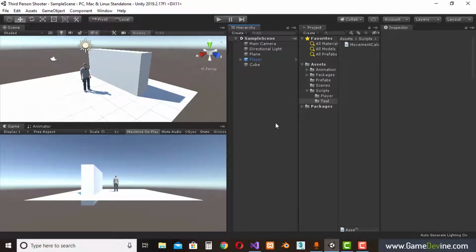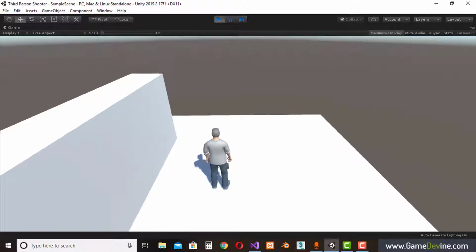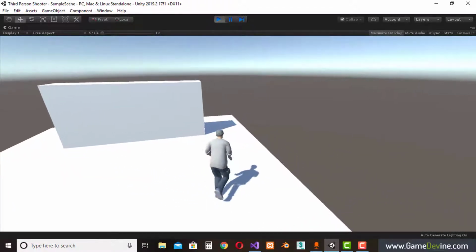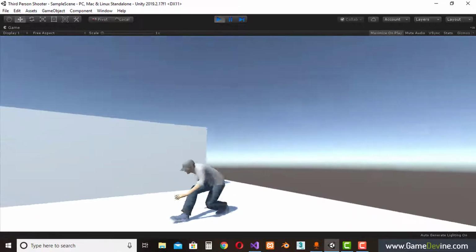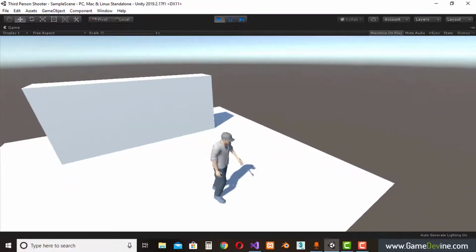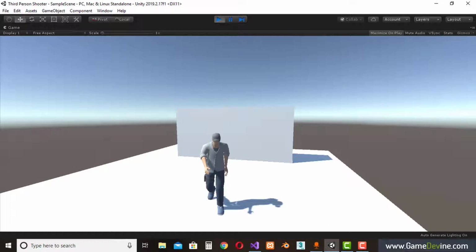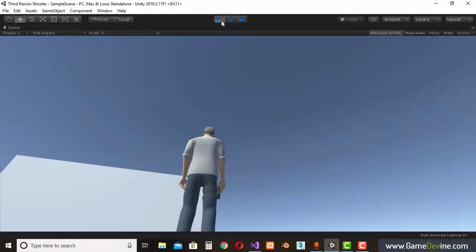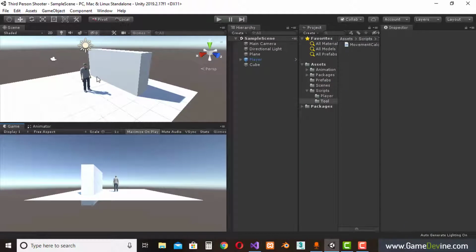Hello, this is the third episode of the Unity third-person shooter. In the last episode, we learned to set up the camera, and we set up a basic movement and also crouch. And in this video, I'm gonna show you how to set up the weapon and attach the weapon to our character.